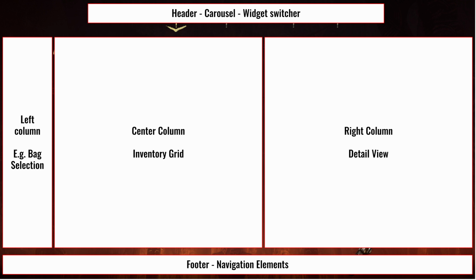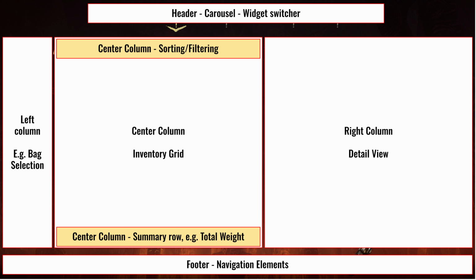Then looking at the column grid, we might have some sorting and filtering at the top. And at the bottom, we might have something like summaries or maybe coins or weight or something like that.